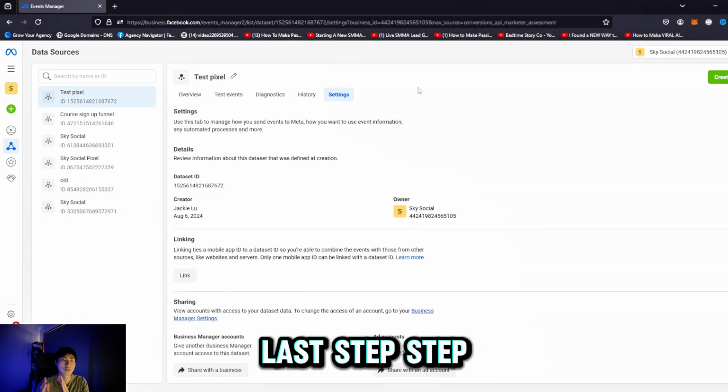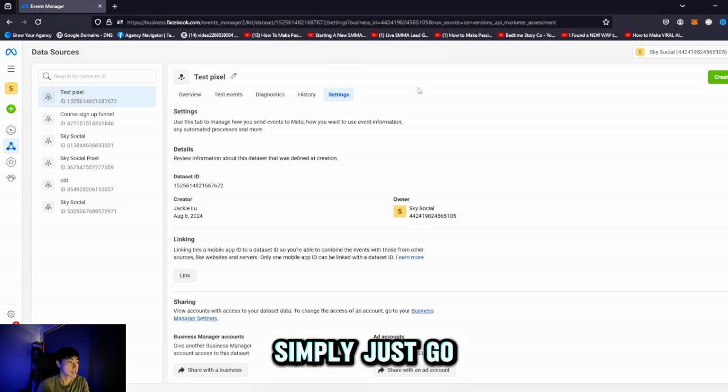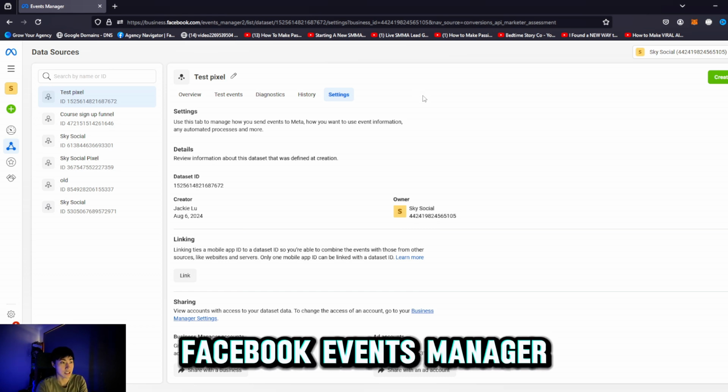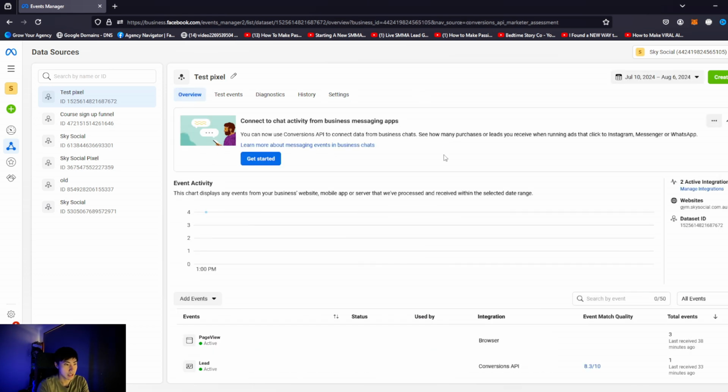Last step, step 3, super easy. Simply go back to your Facebook Events Manager, go into Overview, and you can see here, Events Activity, the pixel is working because it's firing information straight to our Facebook. There is our page view and our lead. So this is the base code that we actually tracked from the browser, and this is our conversions API that we set up in step 2. It's that easy.